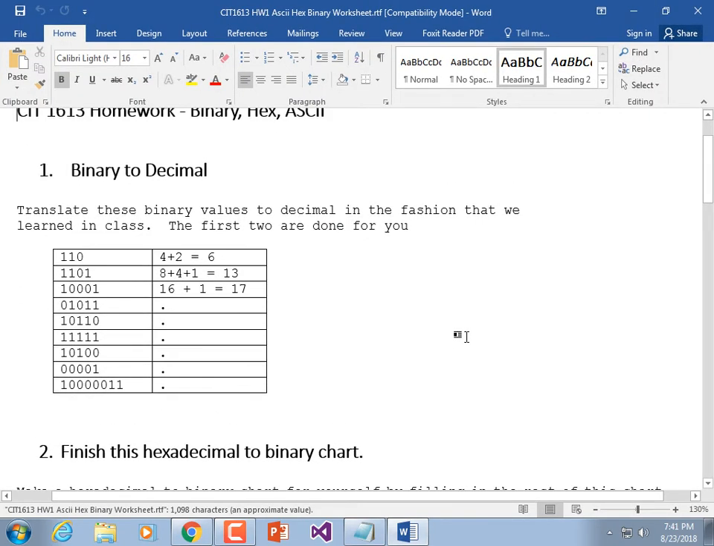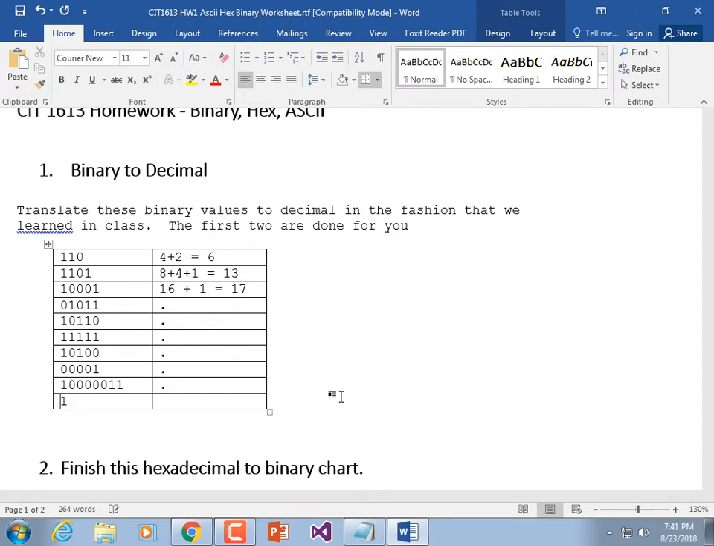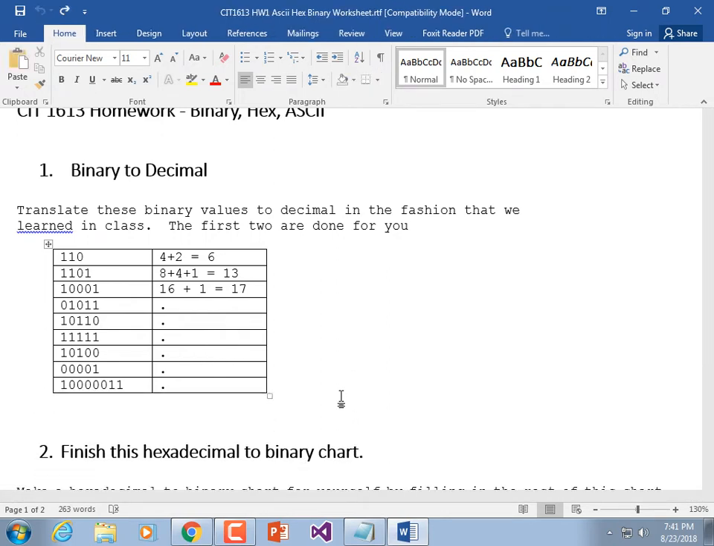Alrighty, binary to decimal. Go ahead and convert these 6 binary sequences to decimal. And having the powers of 2 nearby is handy, so I'm going to go ahead and just put them out there. 128, 64, 32, 16, 8, 4, 2, 1.